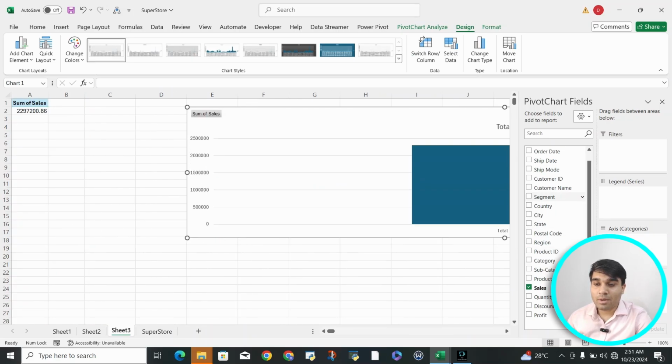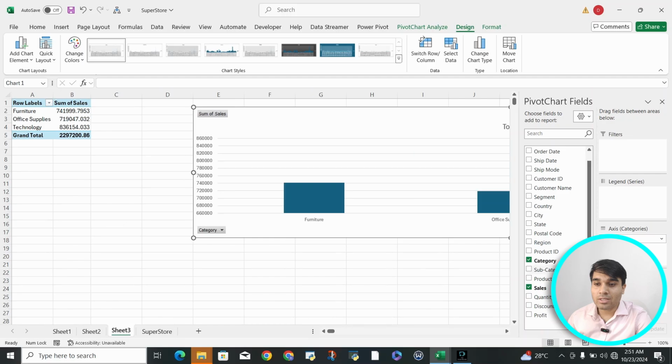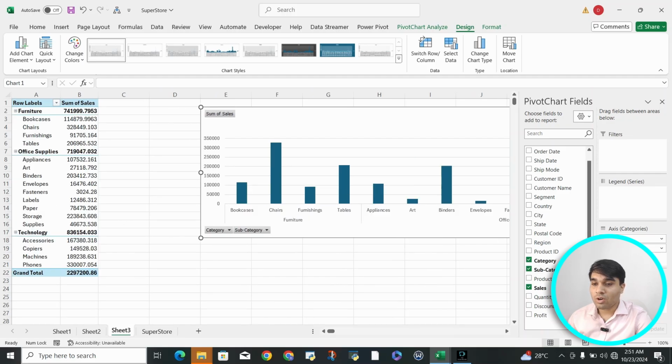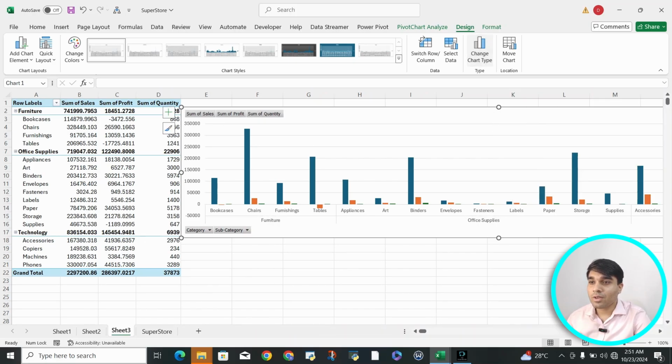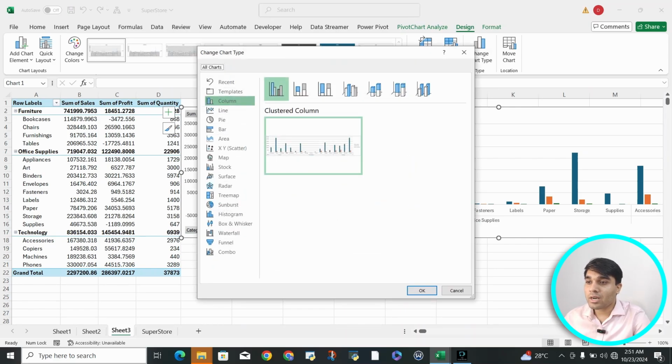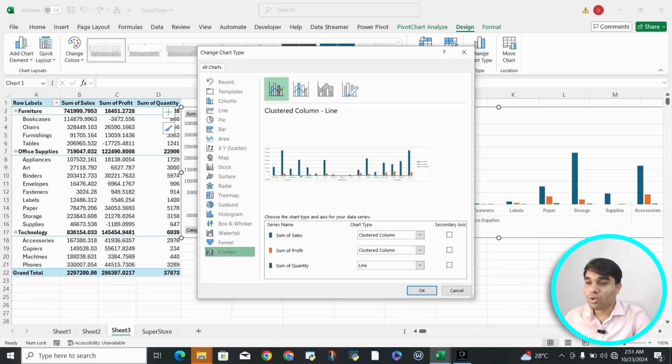Let's see what will happen if I go with category and subcategory, these two options. And let's say I'm not only going for this, but profits as well, and quantity. Quantity is very less, which is negligible, and because of that I would like to work with another chart type. Let's say I'm going with a combo chart, sum of quantity. This should be a secondary axis.